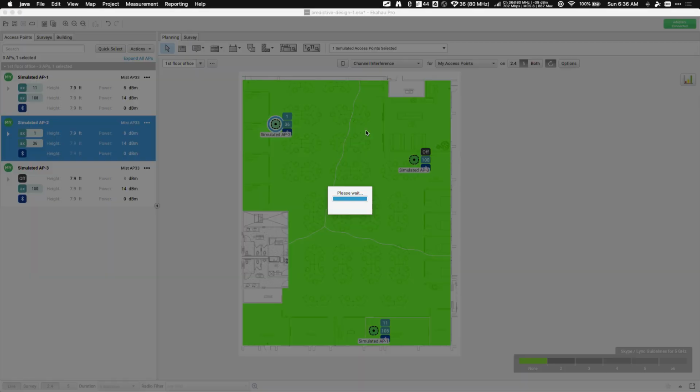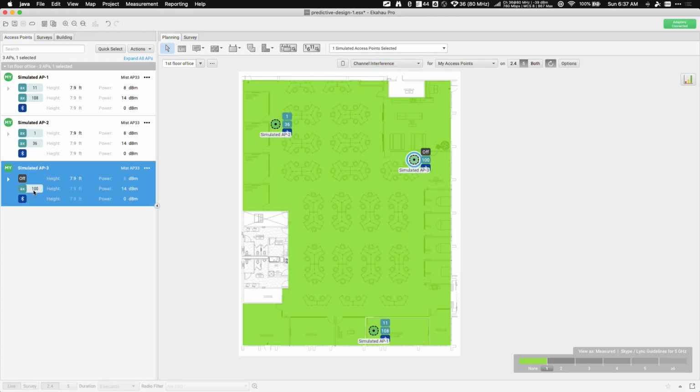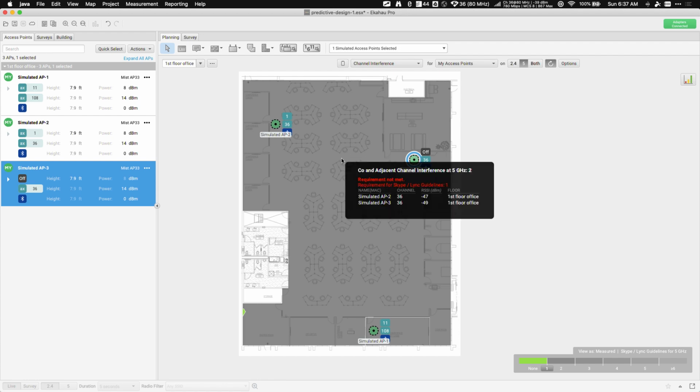So if we had a lot of APs on the same channel, I have other windows that are blocking my view. Let me move that. You can see now we have gone over our requirement of having more than one AP on the same channel. So if we hover over this gray area, it'll tell us you have co and adjacent channel interference, 2 of them, and it shows you which APs those are and the simulated signal strength.